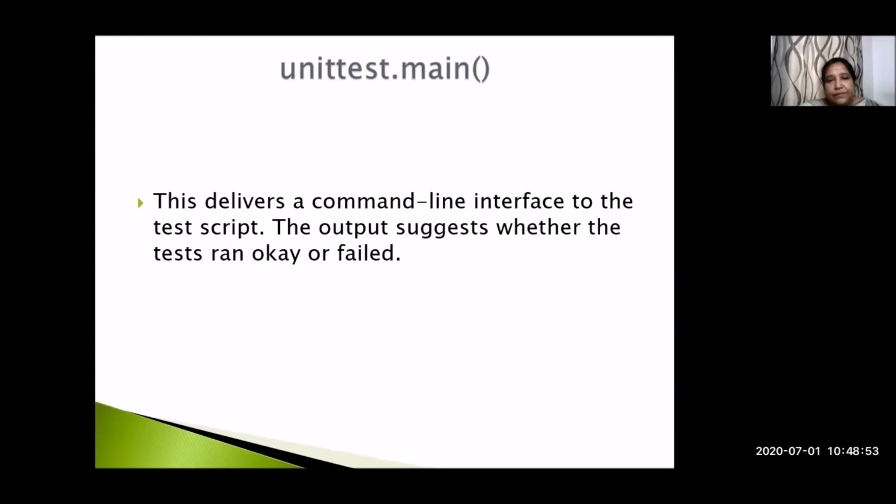That means the fourth step is to run the program. So when we are running the program, you have to take this unittest.main. This is the way we are going to write the program for Python unit test.